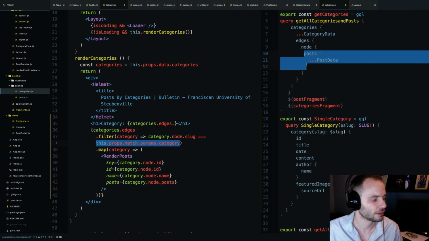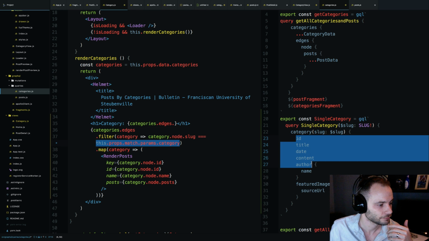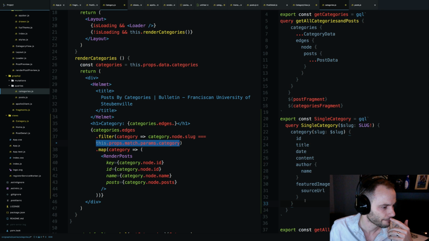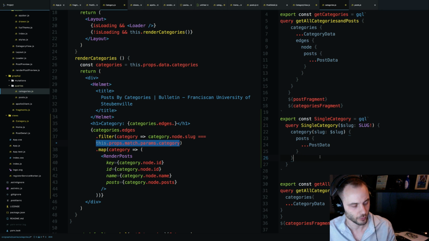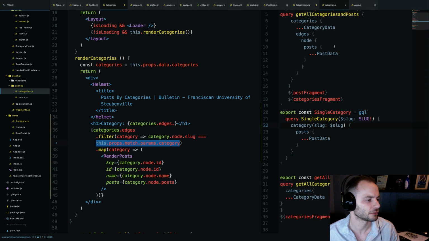I'm going to see if we can go with this. Because if we have one category, I'm assuming that in that one category there is something called posts that lists the posts for that category. So let's do this for now and see what we get from that. Single category. Let's see.